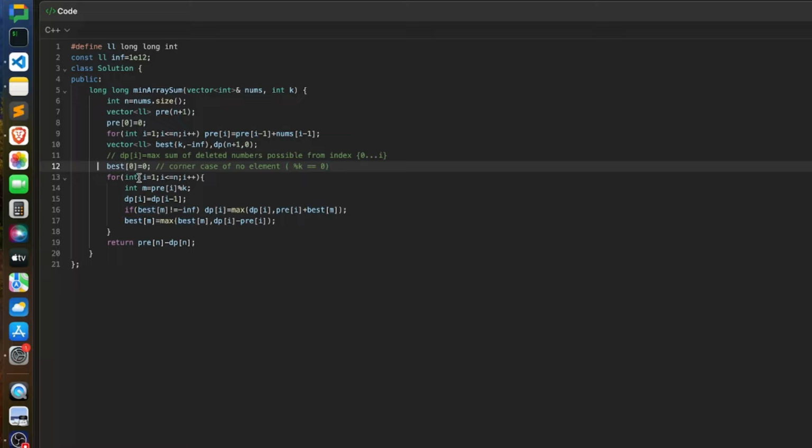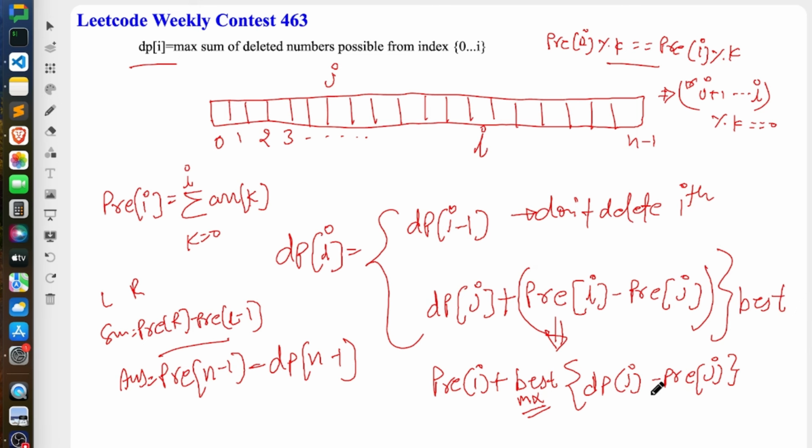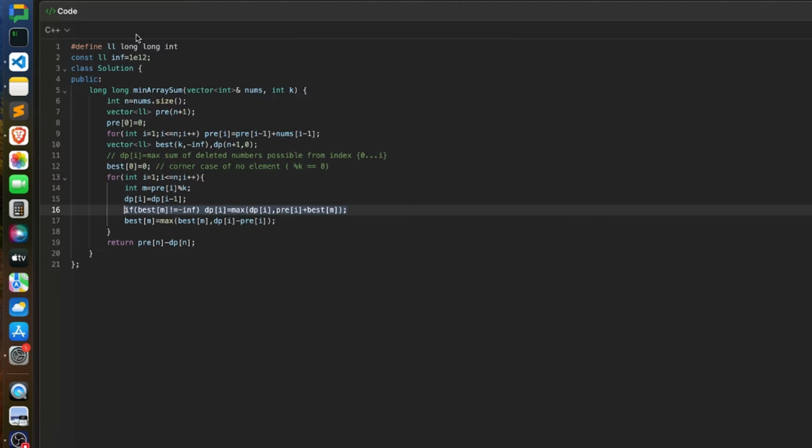Now I'm going from index i equals 1 to n. This is my m, the prefix of i modulo k. This is the case when you don't want to delete this number. So in this case dp of i would be dp of i minus 1. Now if you want to delete the number, find the best value of dp of j minus prefix of j, right?